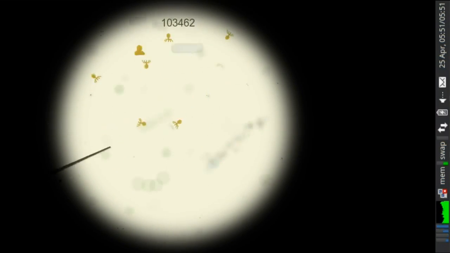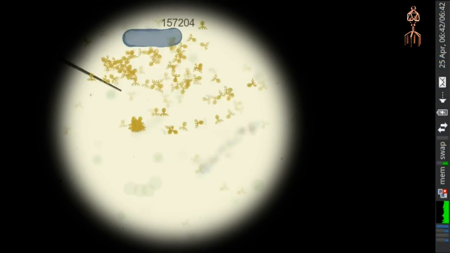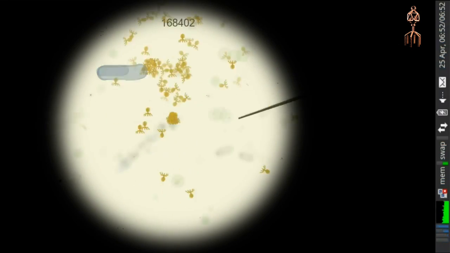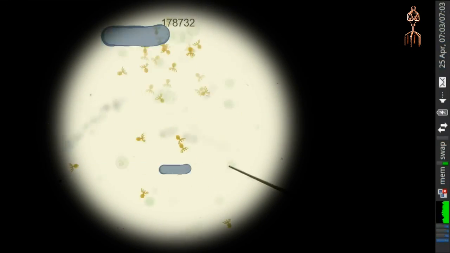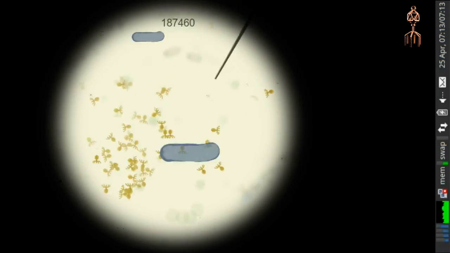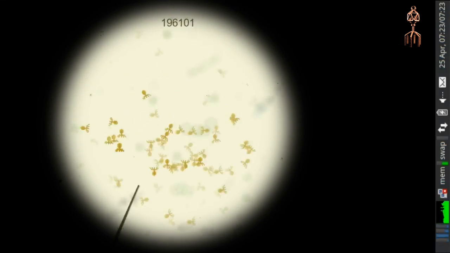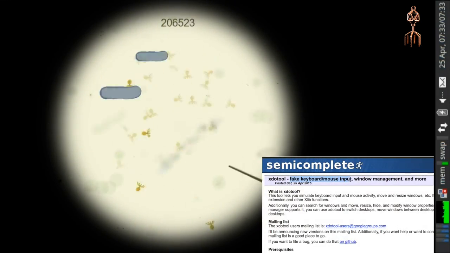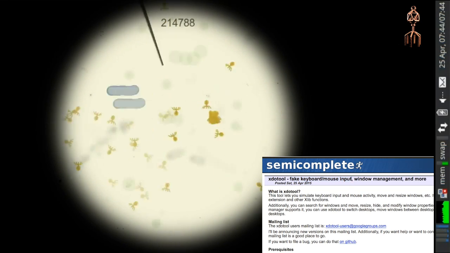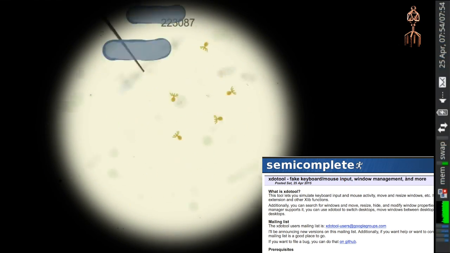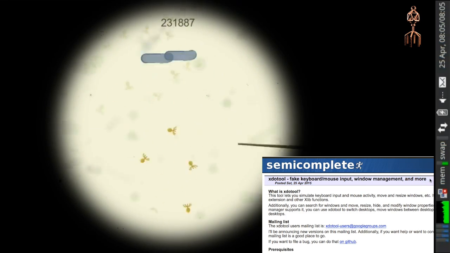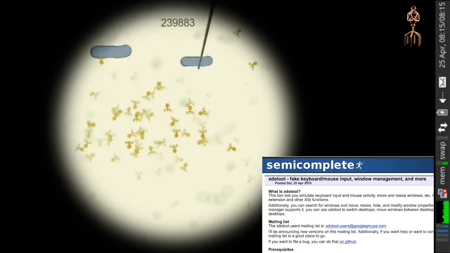This is a game called Phage Therapy. It's by Mindsforge. Thought I would try a tool-assisted run on this game. Basically, I wrote a little script using a program called XDO Tool, and what it does is automate key presses or mouse movements on NX-type operating systems.